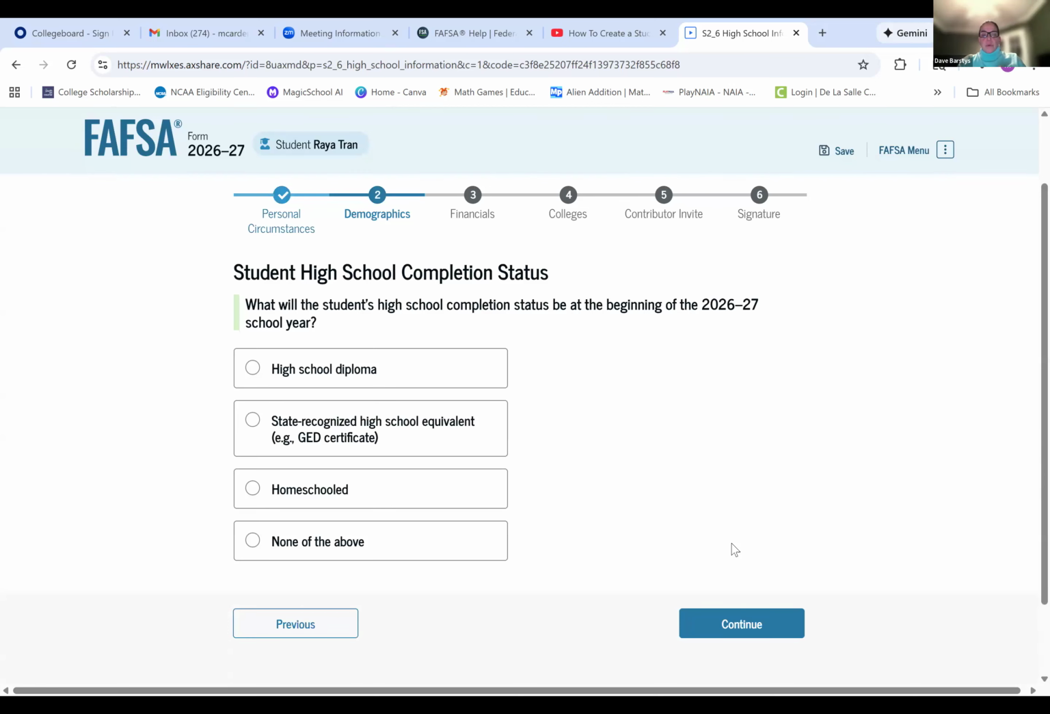What will the students' high school completion status be as of 26-27? They will all have high school diplomas.